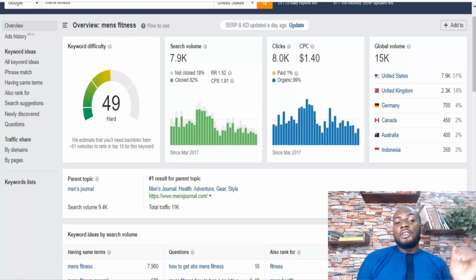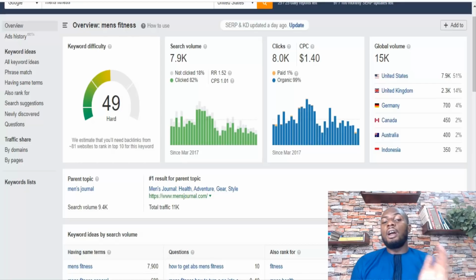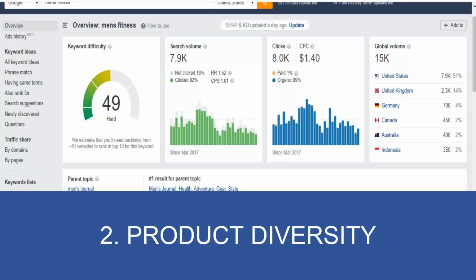So now you understand the size of your niche, and you understand the competition. And now you want to look at the product spread, what kind of products are in your niche.